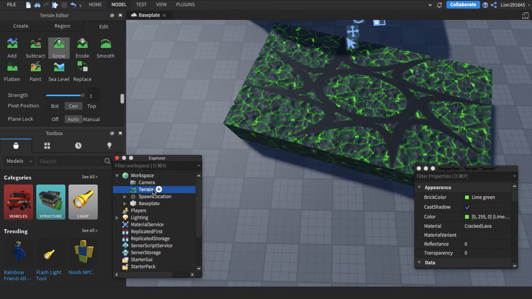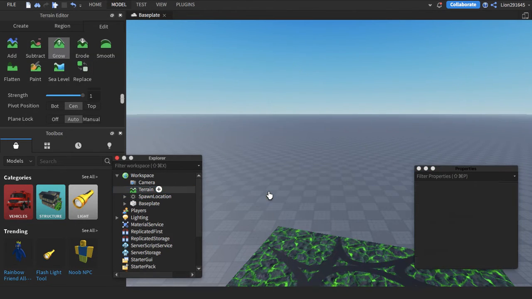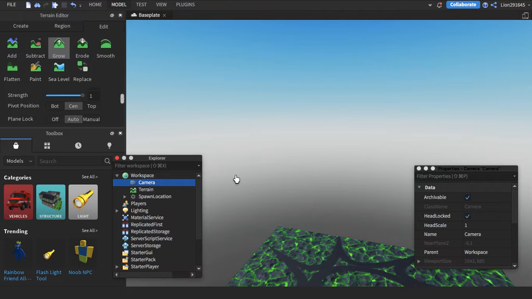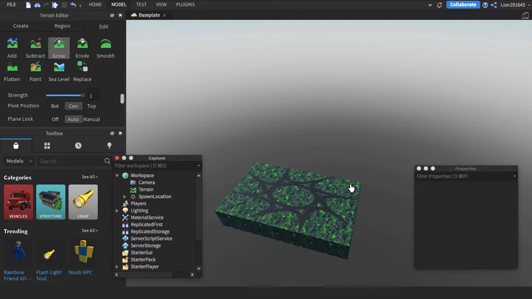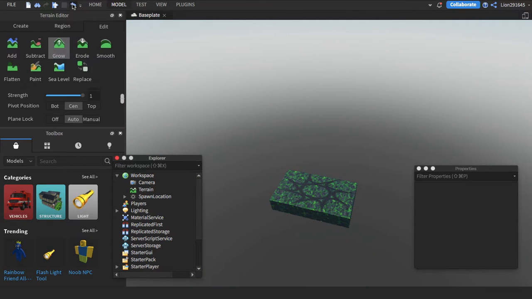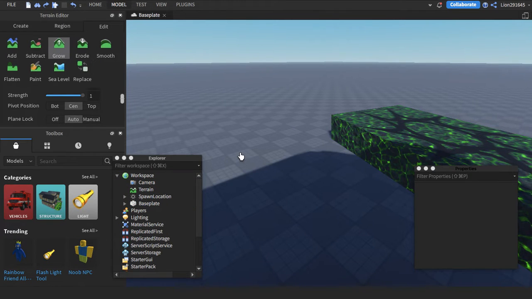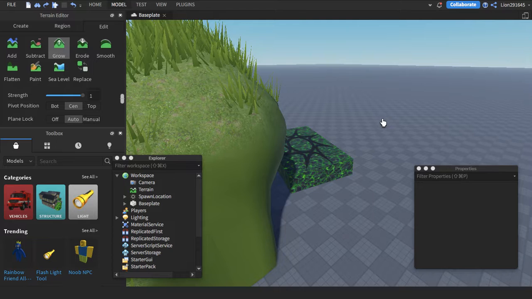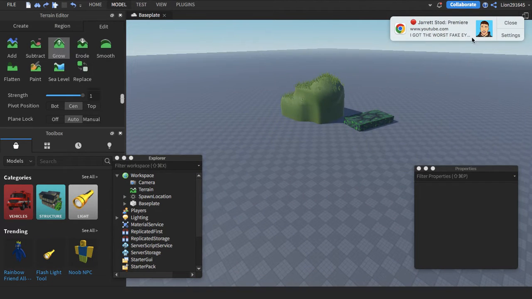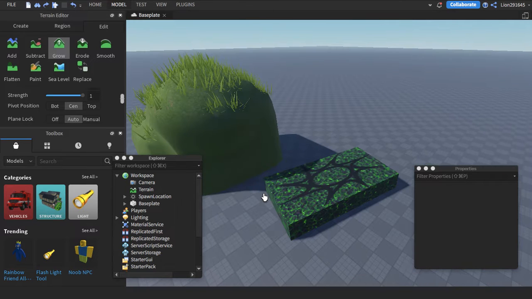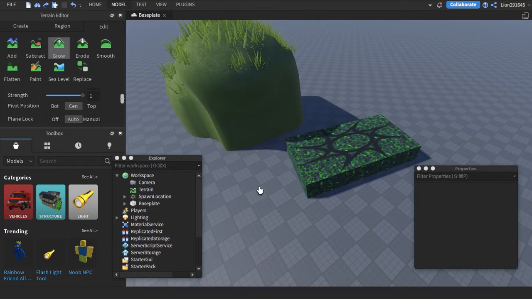So in the terrain, if you delete this, it'll still be there, obviously. You can also delete things from the workspace. If you delete the camera, it'll just reset your camera and the camera will still be there. I'm gonna put that back. Okay, so it's pretty cool. Get rid of that.